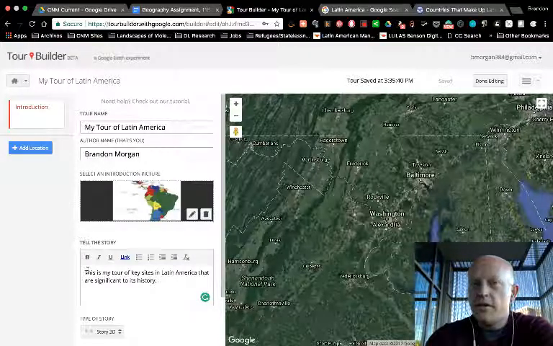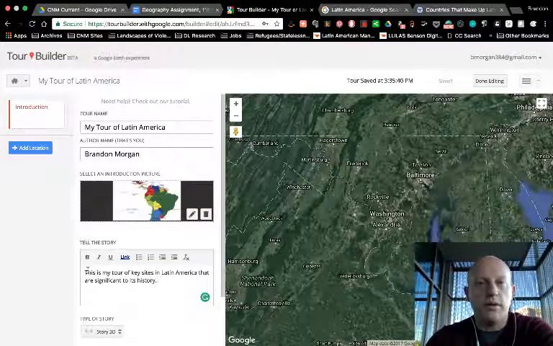So rather than give you a static map quiz where I'm asking you to memorize and identify certain locations in Latin America, you get to choose your own pathway through it. You may know of some places due to your family's history.